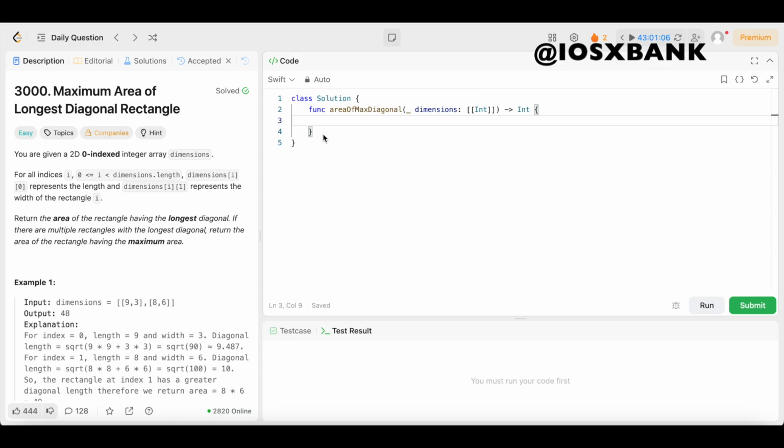Now, the first thing we're going to do, we're going to come down here outside of the main function. We're going to create another helper function. This is a real quick and simple helper function that's going to return the square of a given integer as a double, and this is going to be used to calculate the width squared and the height squared for the diagonals, right? So for this, we are just going to say func square.